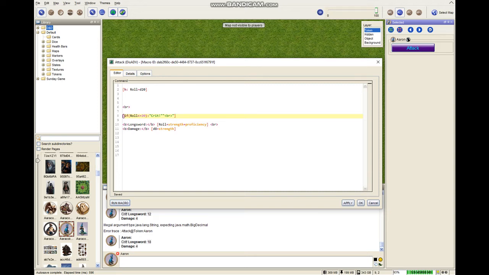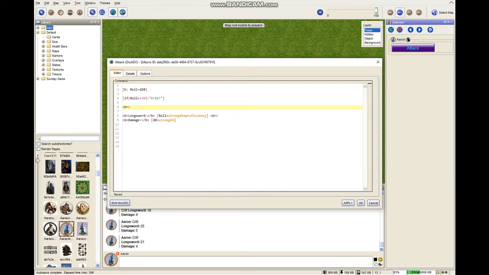That did not insert the break. Okay, we're just going to leave it there. So it tells us it crit there, and that's all it's going to do. So let's put it back to equals 20. So now it'll only happen on a 20, and that's the only thing that happens. It doesn't actually crit yet. We have to tell it to crit.